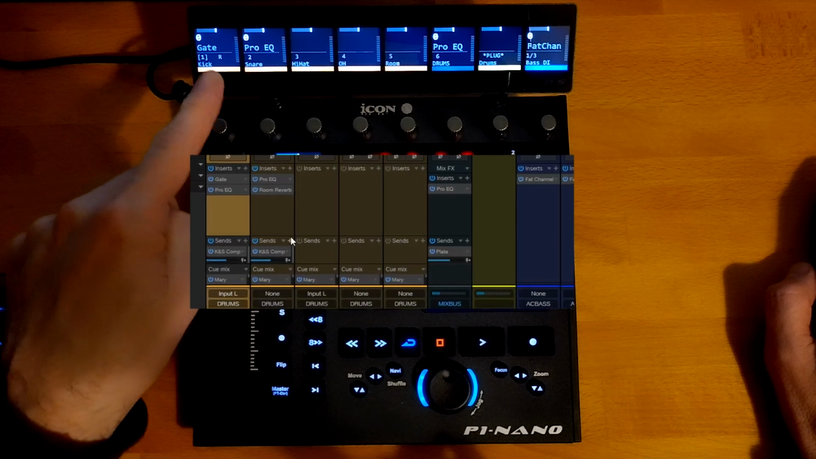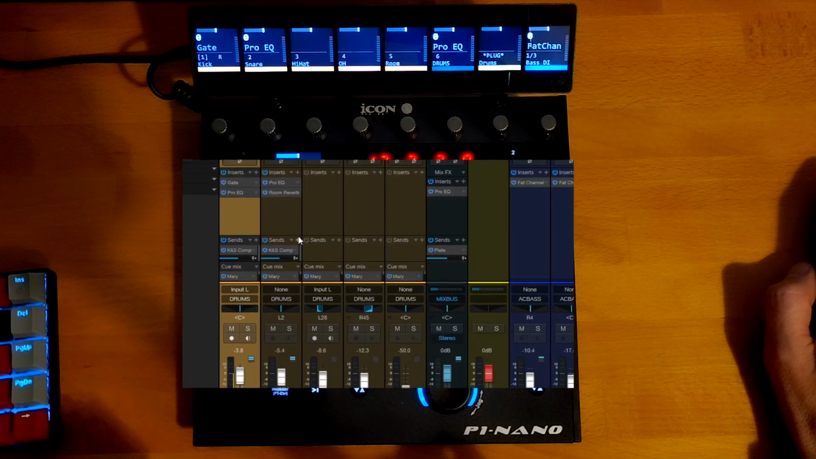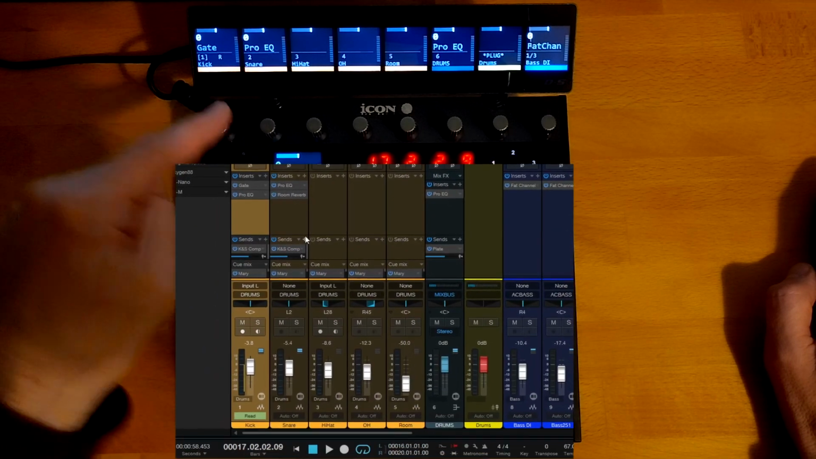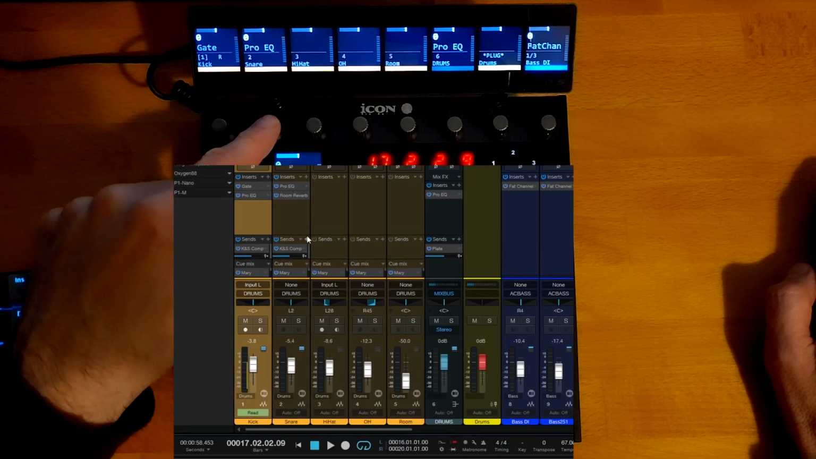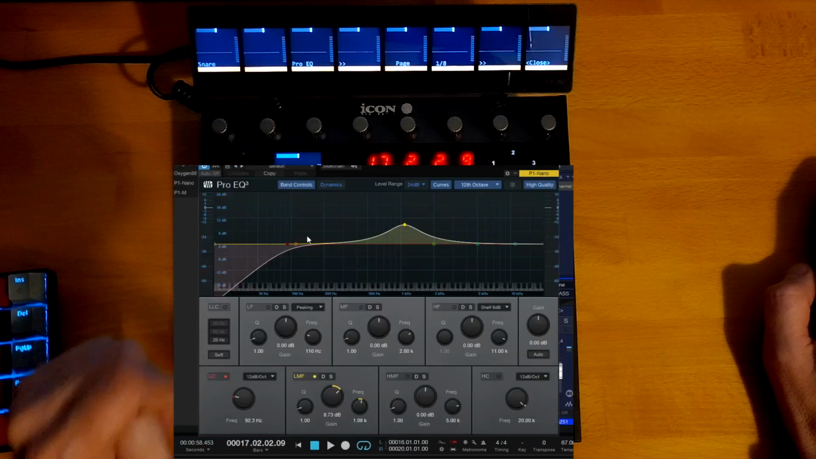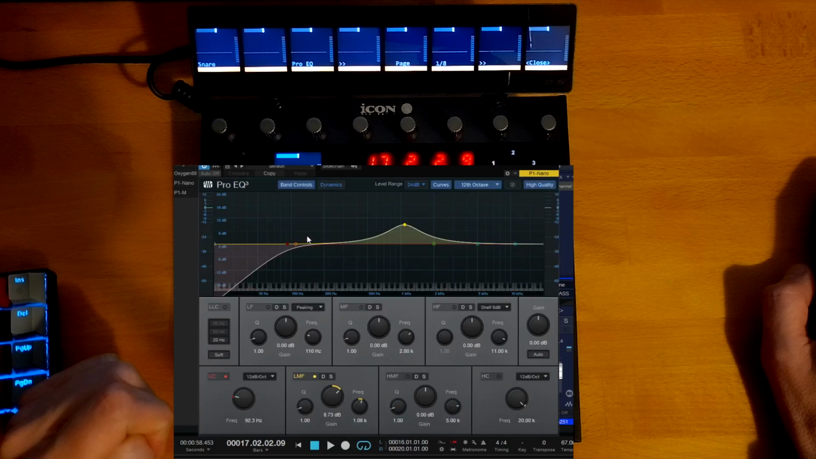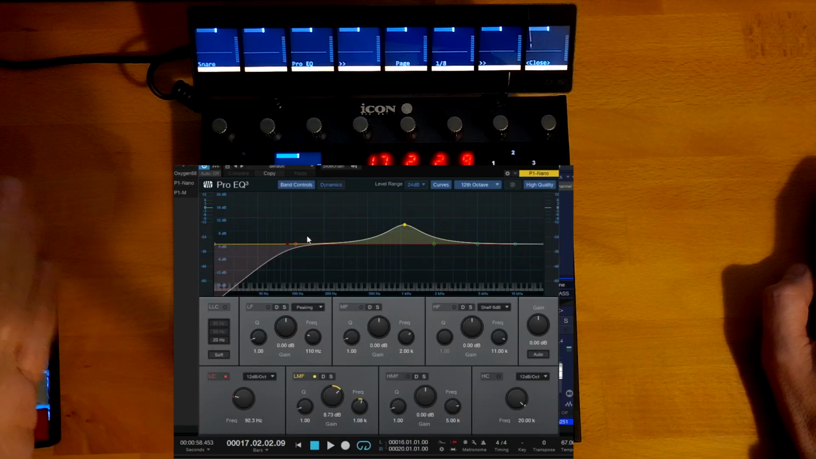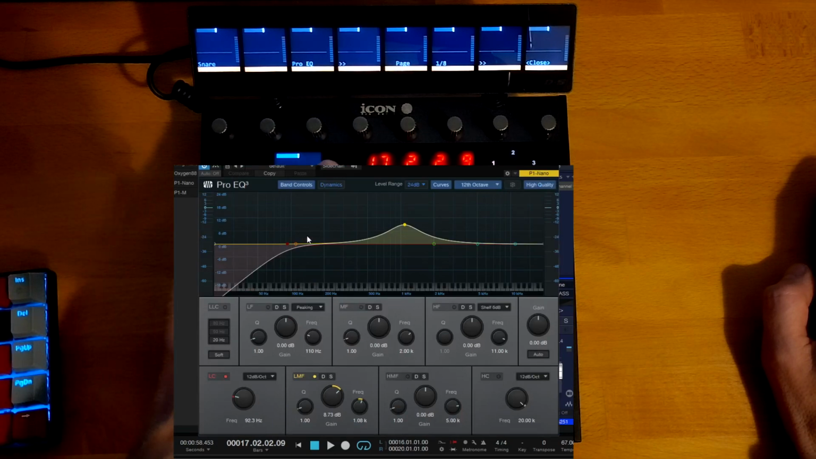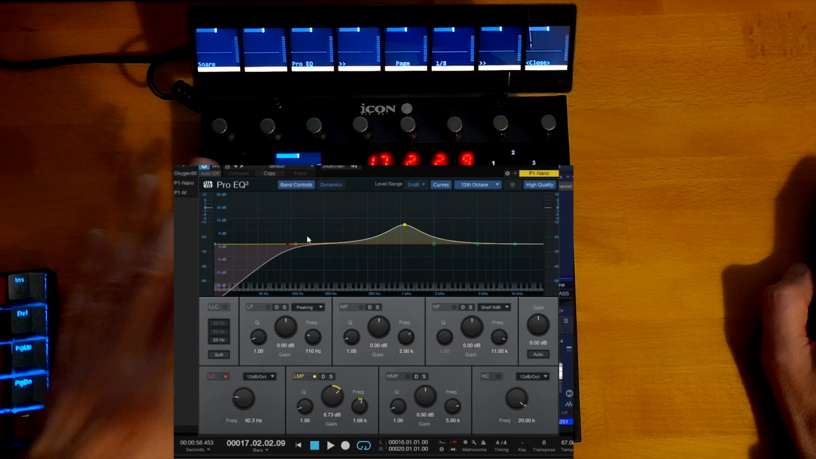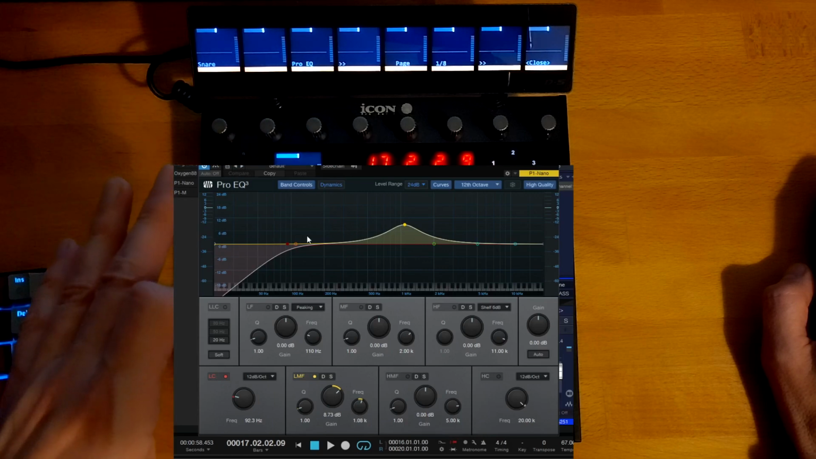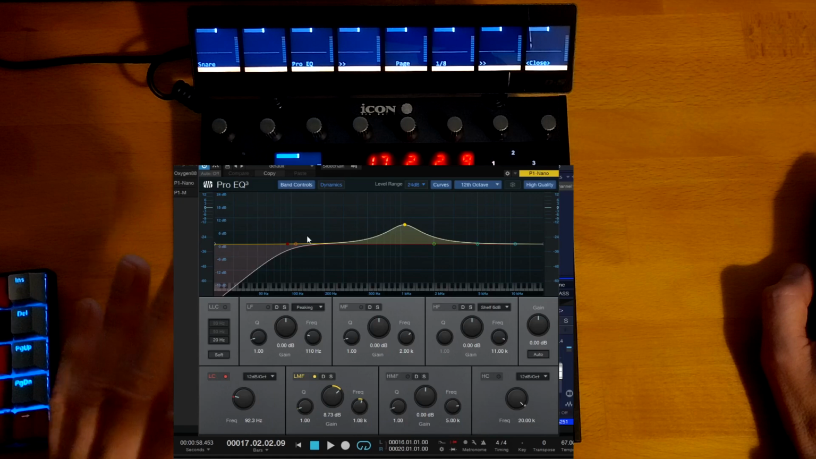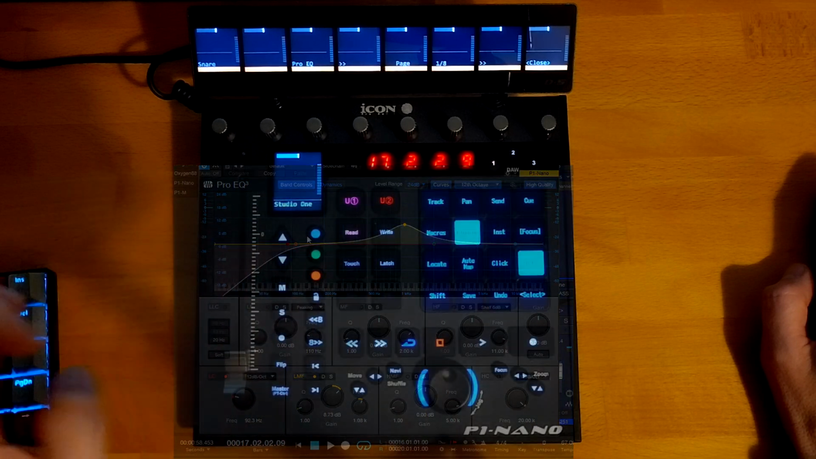And then the other thing you can do is you can click on one of these and it will open up that particular plugin on the Studio One screen. So there's the Pro EQ that's just come up. And what's happened now is that the Nano has been put into plugin control mode so that we can now control the plugin from here. But I'm going to explain that in a separate section coming up.